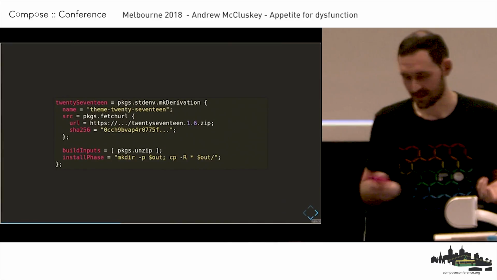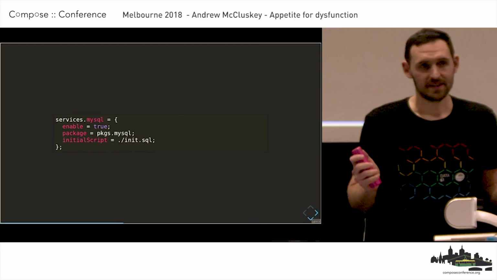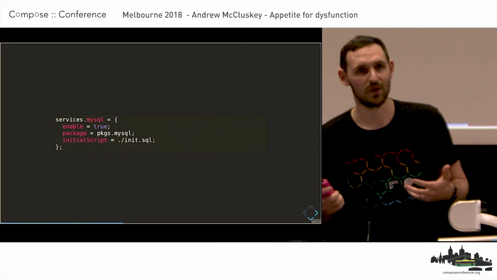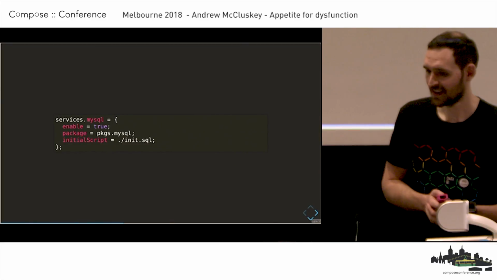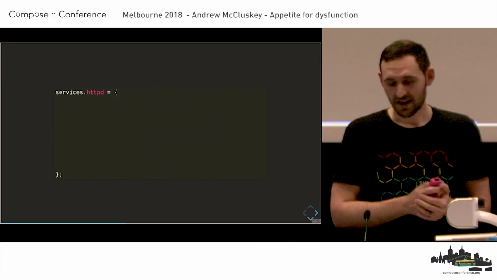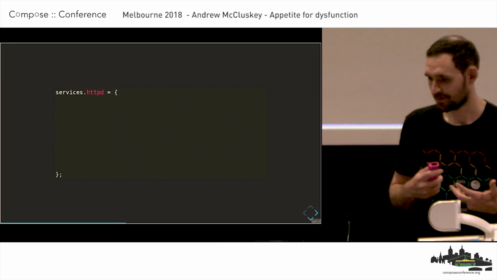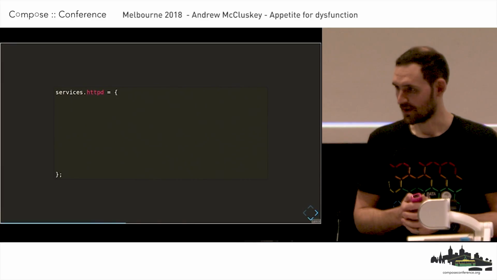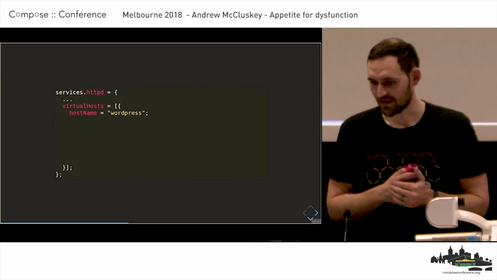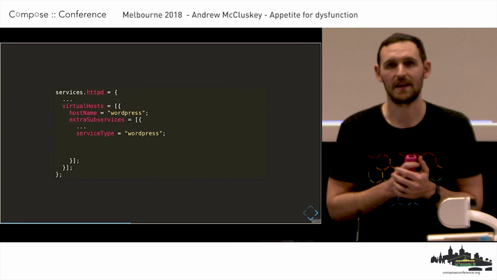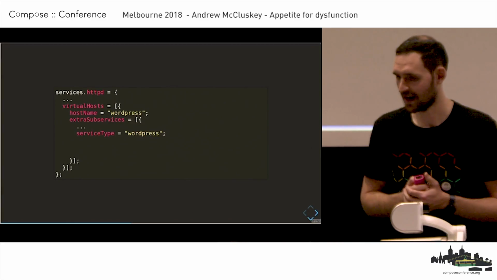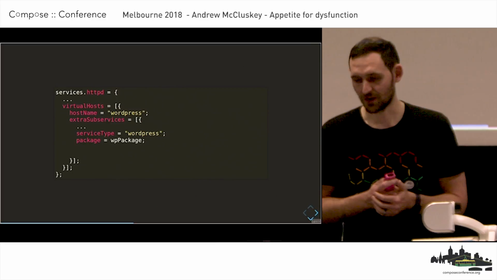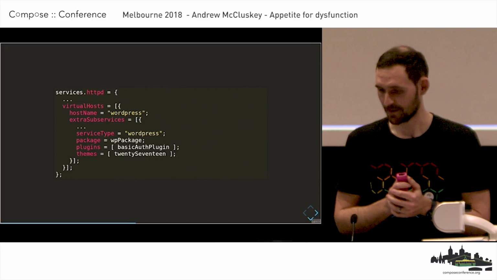Installing a theme is exactly the same. Getting a database can be done in these kind of 5 lines. Nix already knows about MySQL, so we can essentially just say, yes, please. For the web server, it's similarly made easy by Nix and its huge ecosystem of packages. We say we'd like our web server, we give it a host name, we tell it that we'd like the WordPress subservice, which Nix knows about, we specify the package we'd like to use to install it, and the plugin and theme that we already specified.